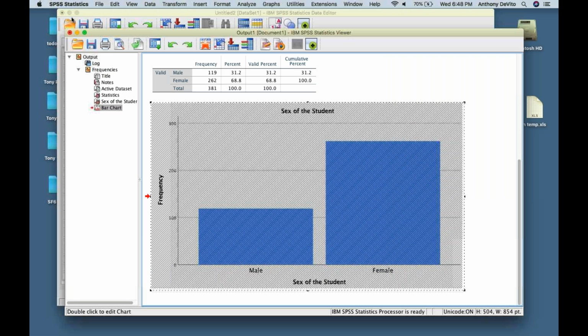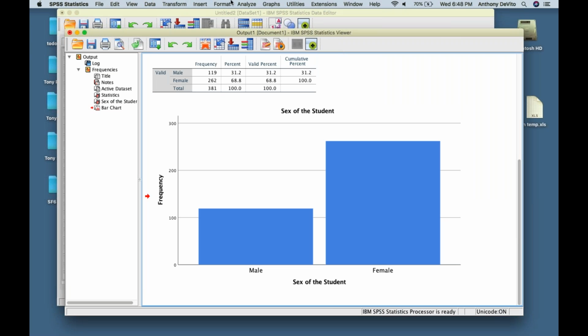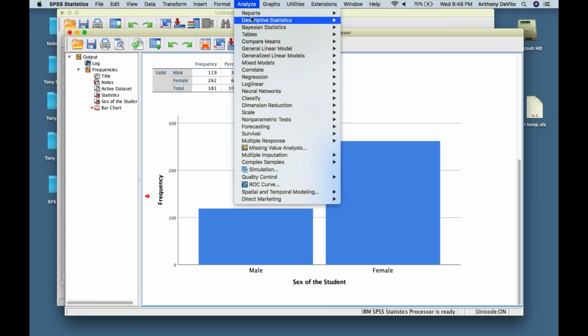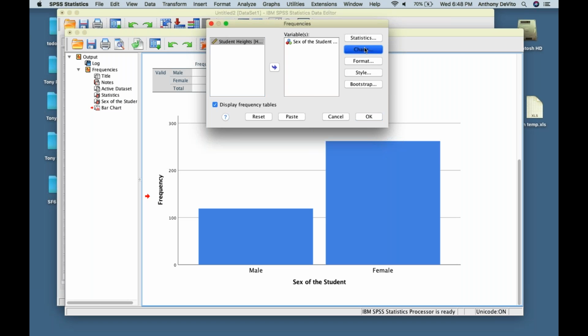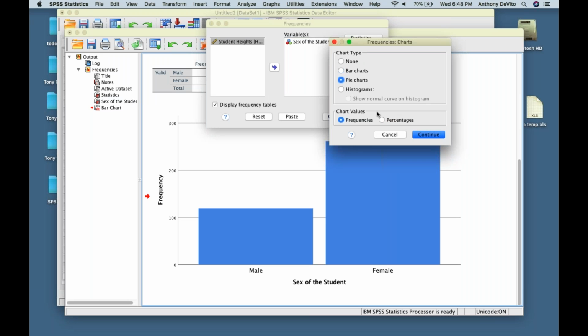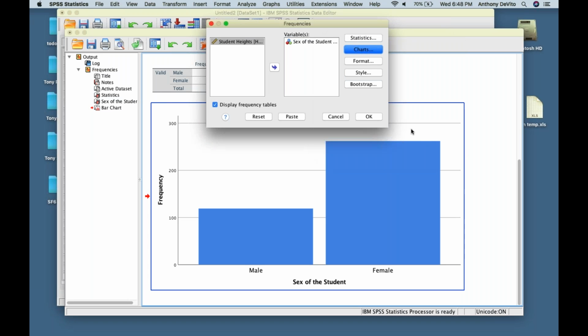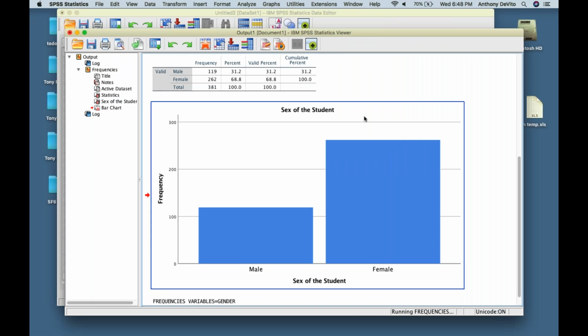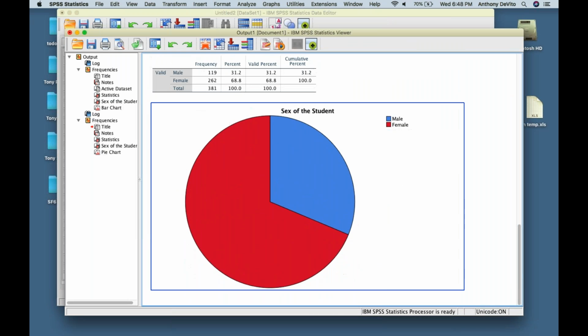Had I wanted to do a pie chart, I would have gone to Analyze, Descriptive Statistics, Frequencies. Okay, and in the charts, I would have chosen a pie chart. Okay, I wouldn't choose histogram, right? Because this is categorical data. Okay, here's my pie chart.